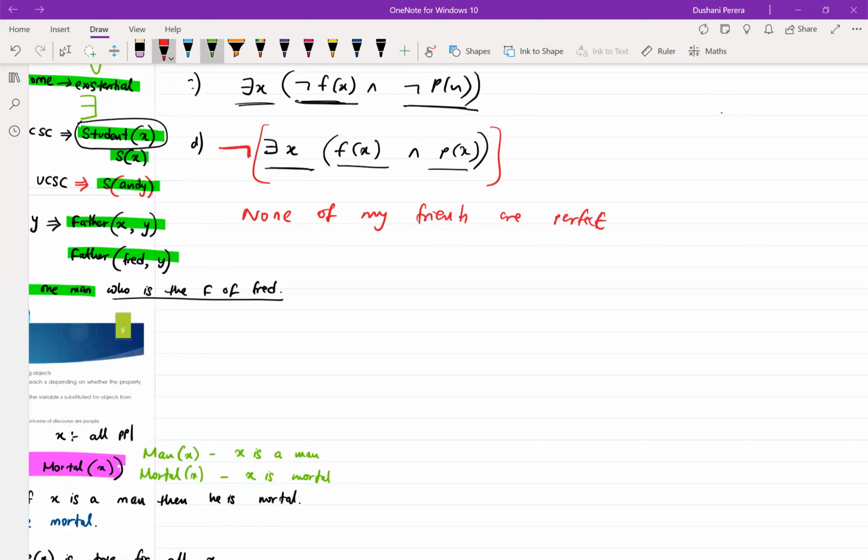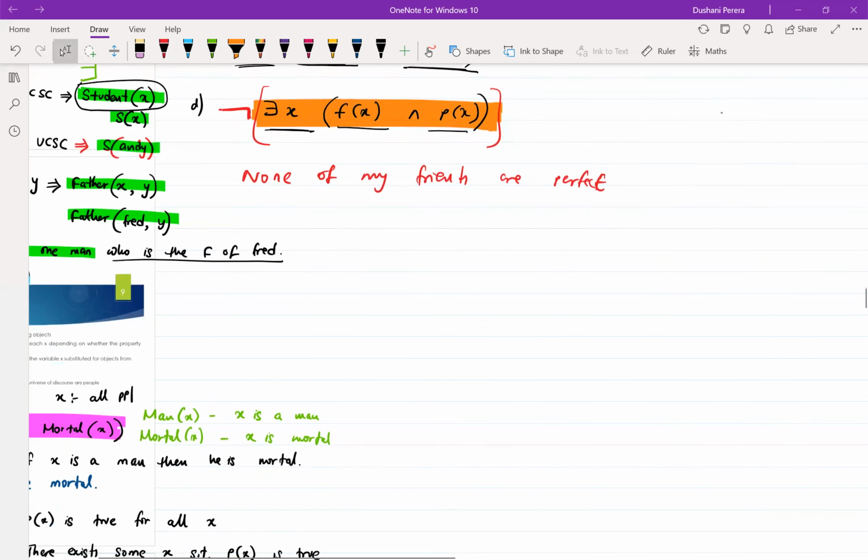When you encounter these types of things in questions, even in logic programming and stuff, you get sometimes these types of things. So you write the case where it is true for one case, and if you put the negation in front of it, that means there's no one who satisfies these predicates.